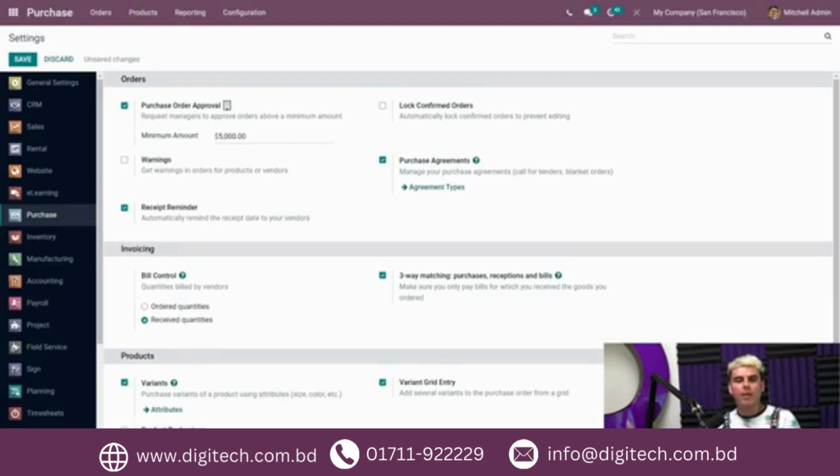Then we're going to set the minimum amount. And what amount do we want? Let's say half a grand, so 500 USD here. So if a user creates an RFQ that's $500 or higher, it requires administrator approval. Everything looks good here now for us, so we're going to go ahead and hit save. Okay, this is all done and we're nice and set.